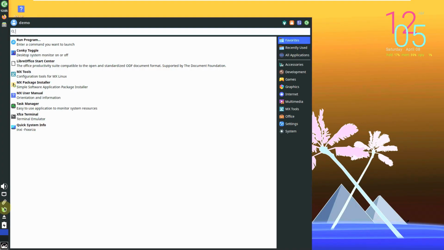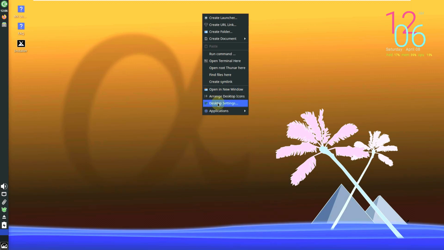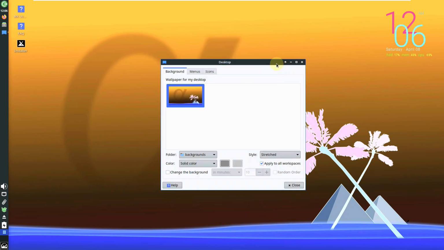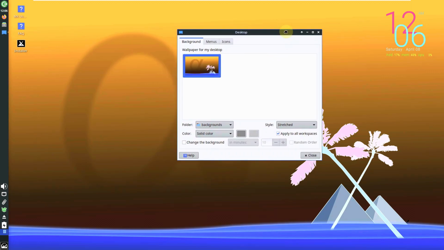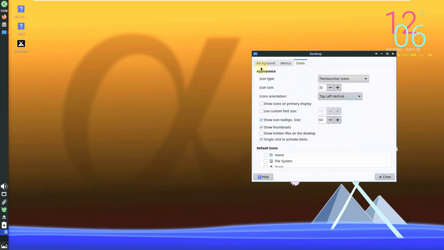Here are the packages or a package manager. This is a volume button, internet connection, you already know that. So let's try to change the wallpaper and see if there is any new wallpapers available. This is the new wallpaper right now, which is a single wallpaper available in the backgrounds. As you can see, there's nothing else in there.